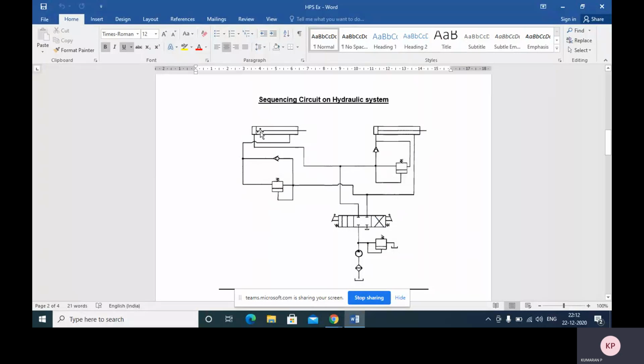So cylinder A extends. Then cylinder B extends. During the cylinder B extended condition, the drilling operation is performed. After completing the drilling operation, we have to bring back the drill bit again. So cylinder B retracts, then unclamp the workpiece. So cylinder A retracts. This is the sequencing circuit operation. Now we will see how to simulate the same circuit using AutoSim software.